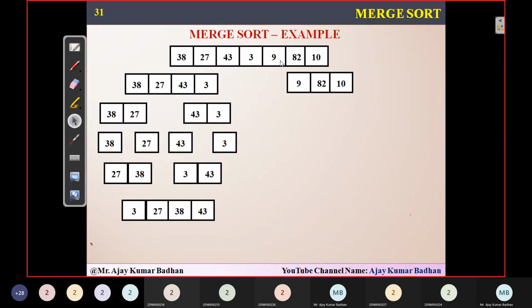So here, how many elements are left? 9, 82, 10. 3 elements are there. So we have to split it up. And when you're splitting it up, it's very easy to find the middle. So 0, 1, 2, 3, 4, 5, 6. So 4 plus 6 by 2, that is nothing but 5. So this is your middle term. So this 2 will be split up into a single piece and this will be separated as a single piece.